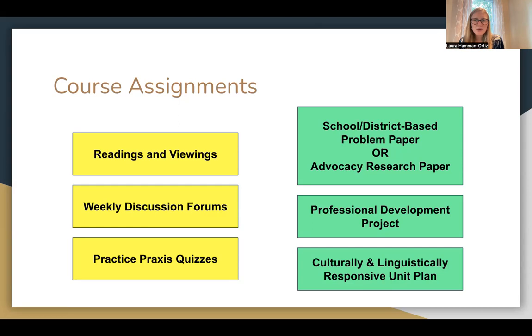The first is the school or district-based problem paper. So if you are in the TESOL MA program or certification program, you already took 501. In 501, you started your paper, and now you're coming into the second part of this paper, which is when you carry out the research or the implementation of how you're going to address the problem that you identified. And so I'll give you some nuanced difference. If you're a master's student versus a certificate student, you have a slightly different lens on what you're doing, but that is the paper. It's the continuation of the paper you started in 501.